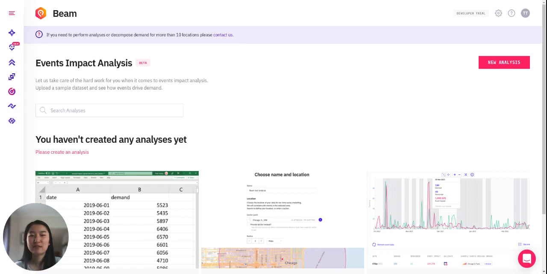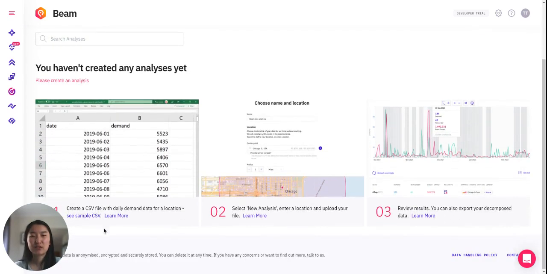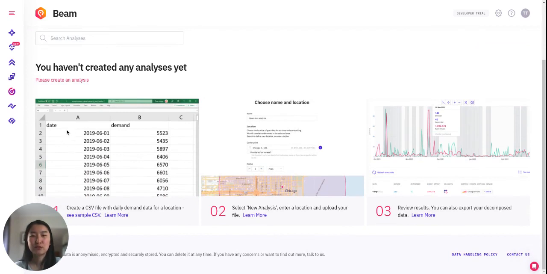Let's get started. To create an analysis, we need to have some demand data ready. The demand can be in any unit, for example, sales or room bookings. Step 1 shows what this data needs to look like. We need a date field called date in the format year, month, day, as well as a demand field called demand with non-negative values. You can also click down here to download a sample data set.